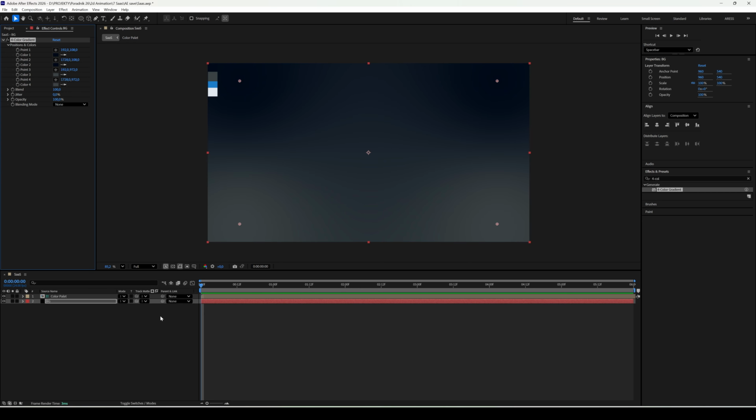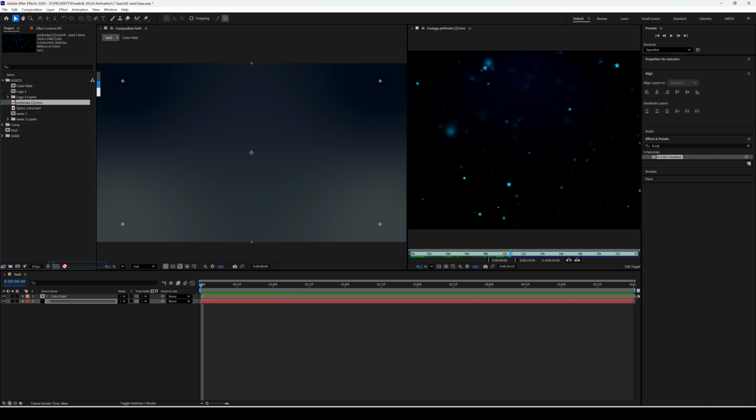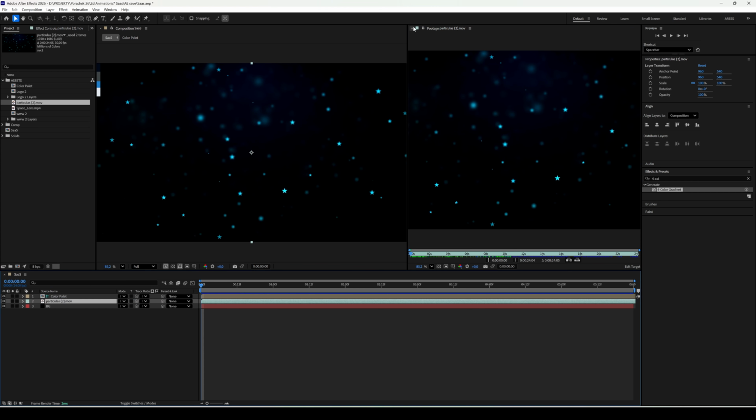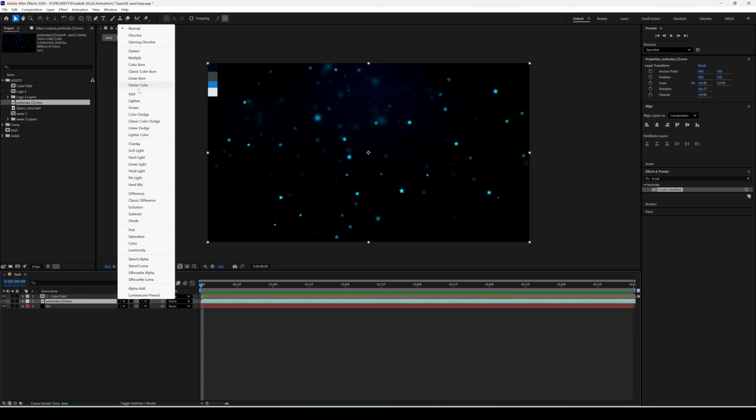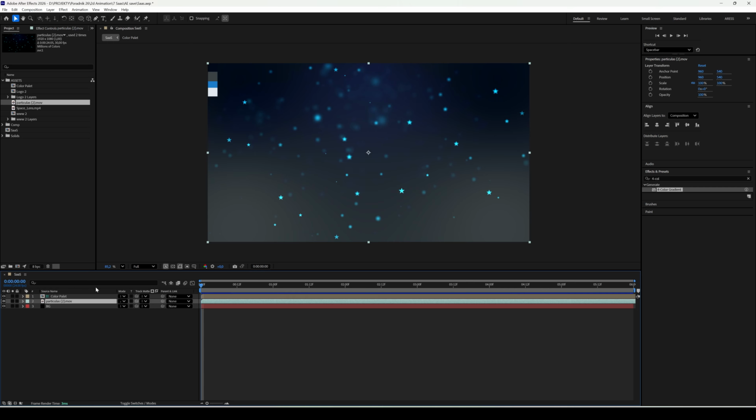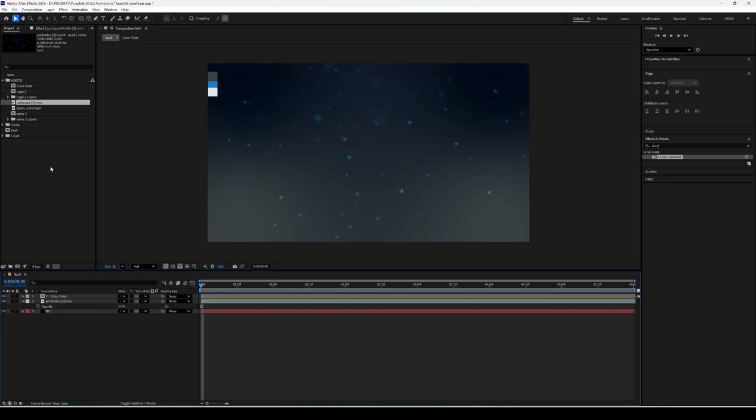A background with just a gradient feels a bit too flat. To give it that cinematic depth, I'm going to use some external particle footage. These are just tiny floating dust motes. I'll drop them onto the timeline right above our solid. To get rid of the black background from the particle video, we need to change the blending mode to either Add or Screen. I'm going with Add because it makes the bright spots pop a bit more. I'll reduce the opacity to about 20%.